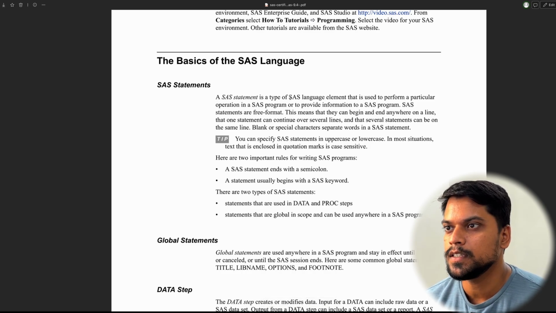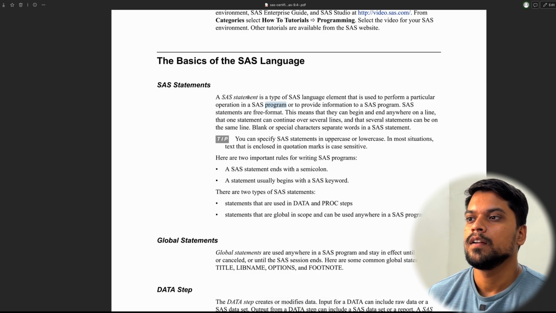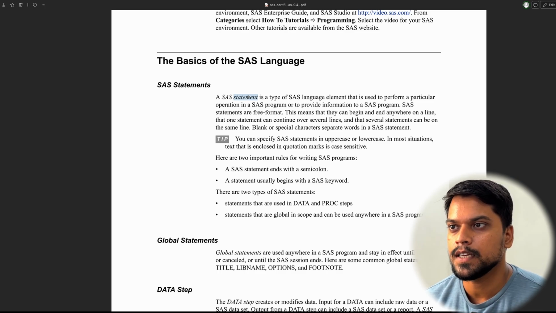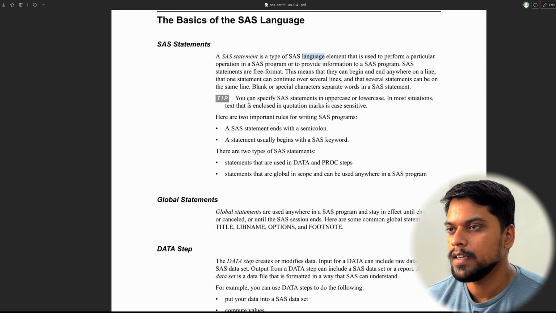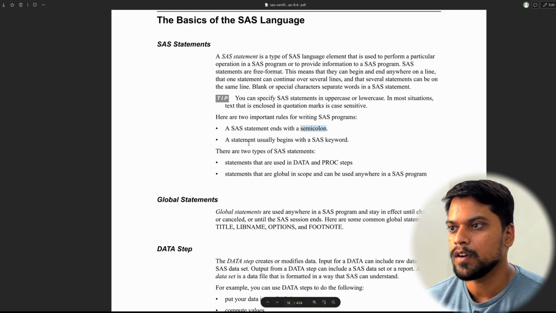A SAS statement is a type of SAS language element that is used to perform particular operation in SAS program. Means statements, whenever you write data, set, or all the statement you write in SAS, that is a language to communicate to the software. They are telling the same. And here are some tips. A SAS statements end with semicolon. At the end of statement, you give semicolon.